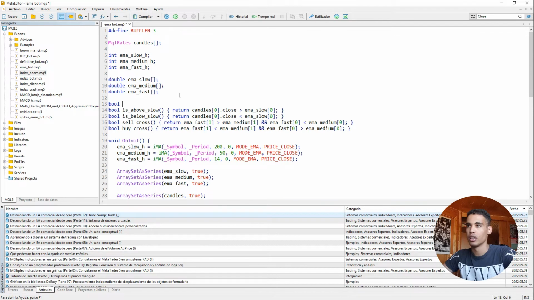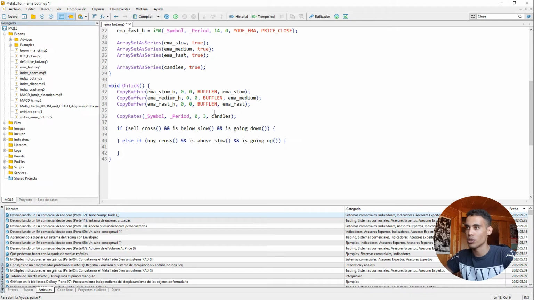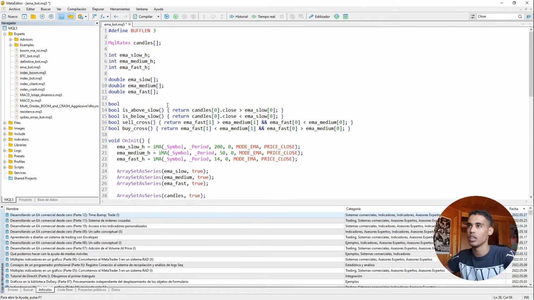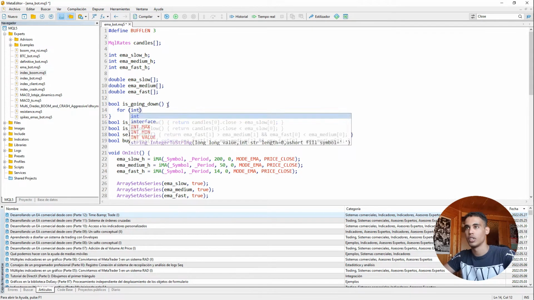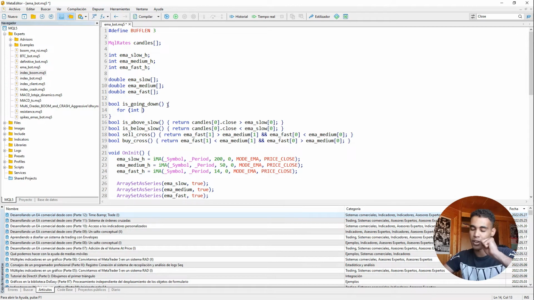So we are going to put here bool because we are also going to return a bool, "is going down", for example. And this is basically a for loop. So we are going to do for int, but in this case, remember the 0 is the last one. So if we want to check that it's going down, we shouldn't be placed at the last one. We should be placed at the first one that we have saved.